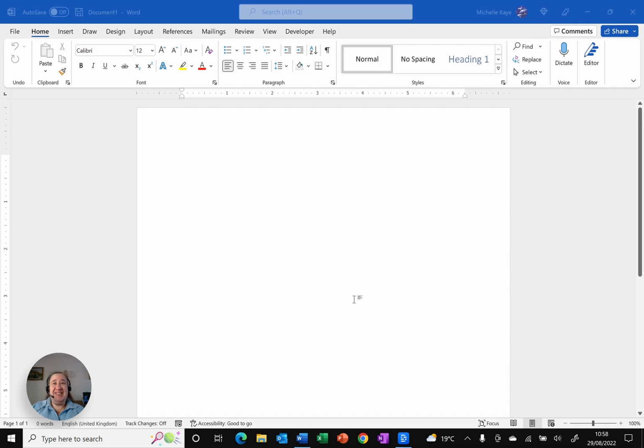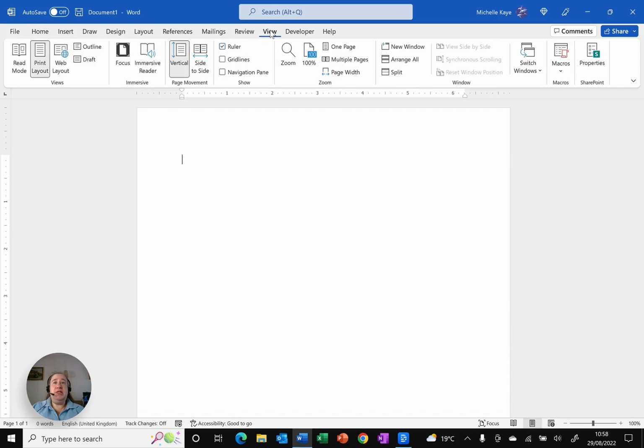Here I am in Microsoft Word, and you can see I've got my ruler displayed. If you can't see it, simply nip into the View tab and click Ruler. But it's actually in inches and I work in centimeters, so I want to change that.